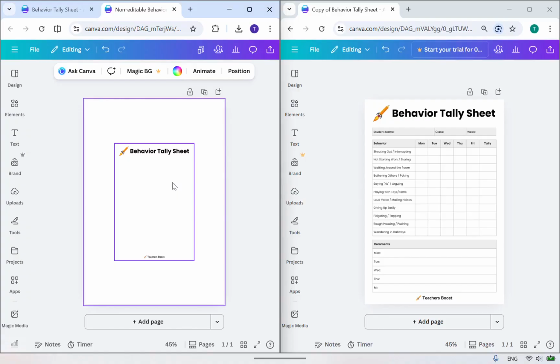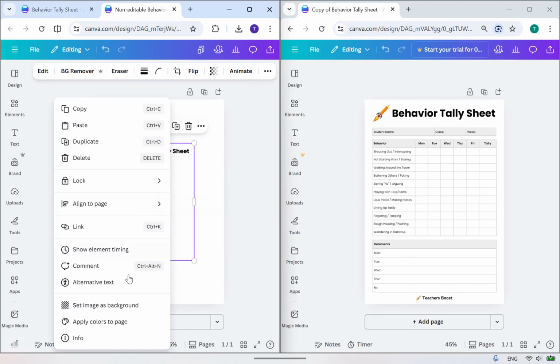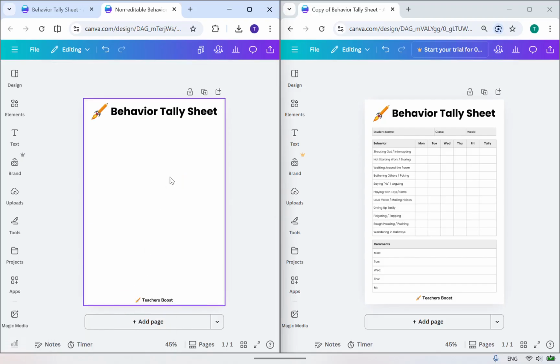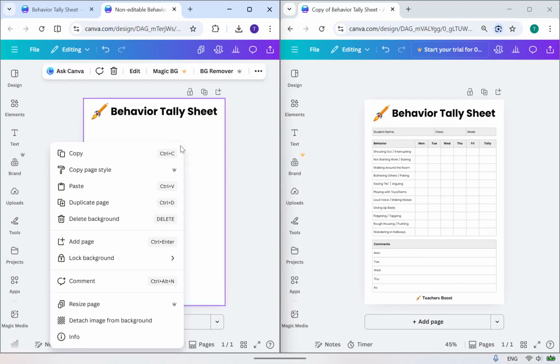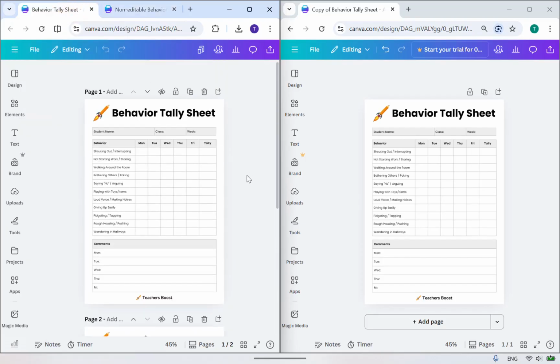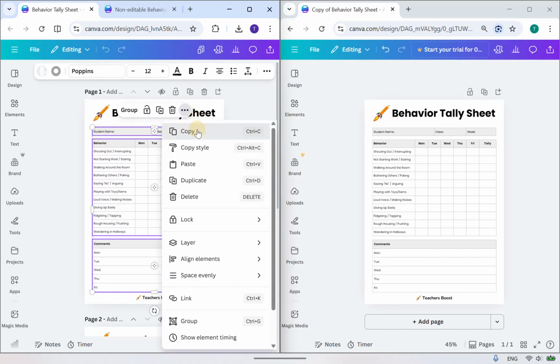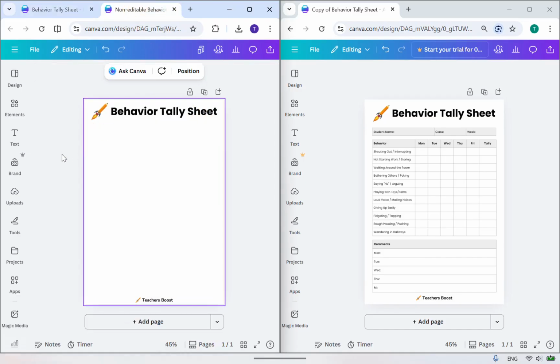And now I'm going to set it as my background for this new design. So click Set Image as Background and then Lock Background. Okay, so I have this image now and it's locked as my background. So I'll go to my original resource, select those parts that I want to be editable, copy them and paste them.